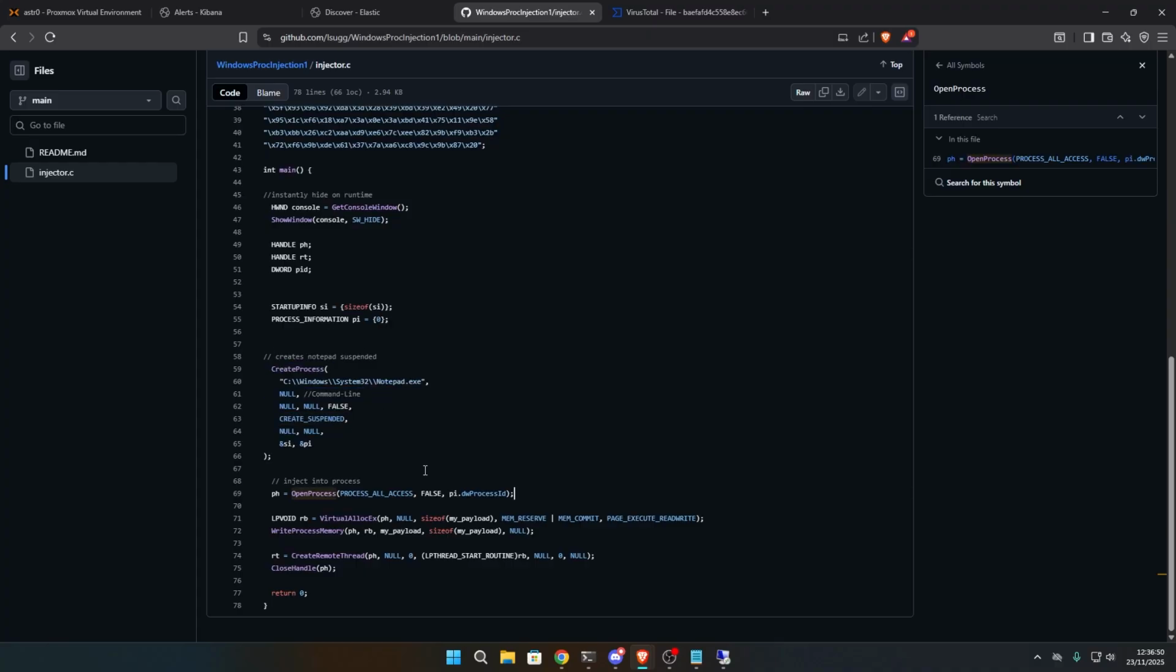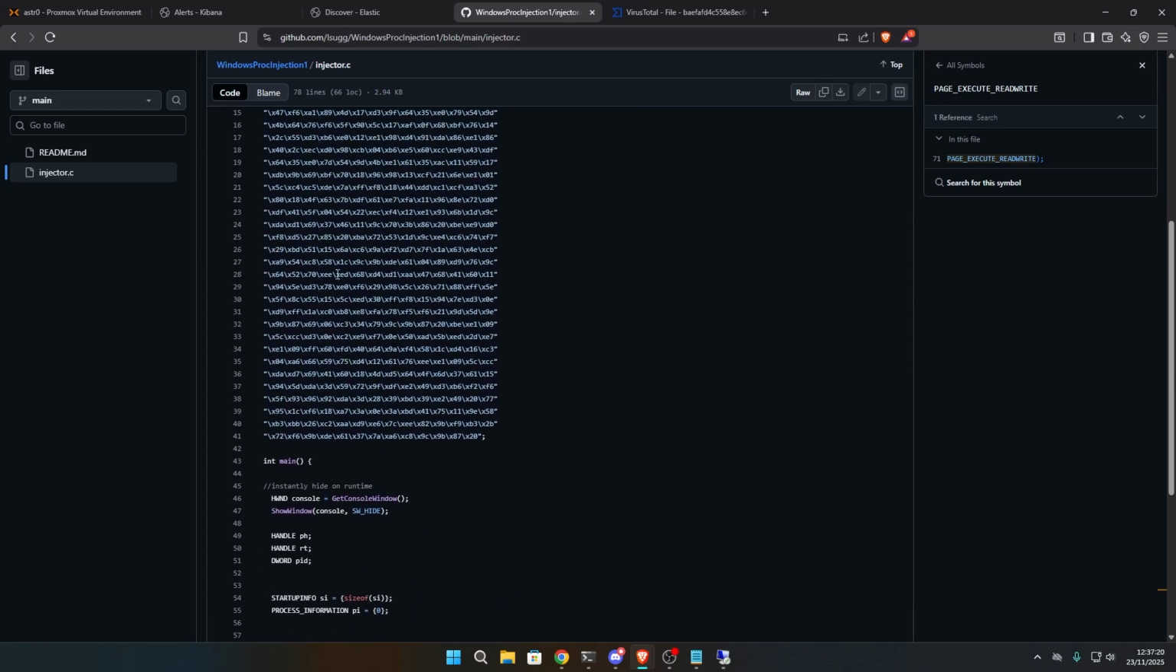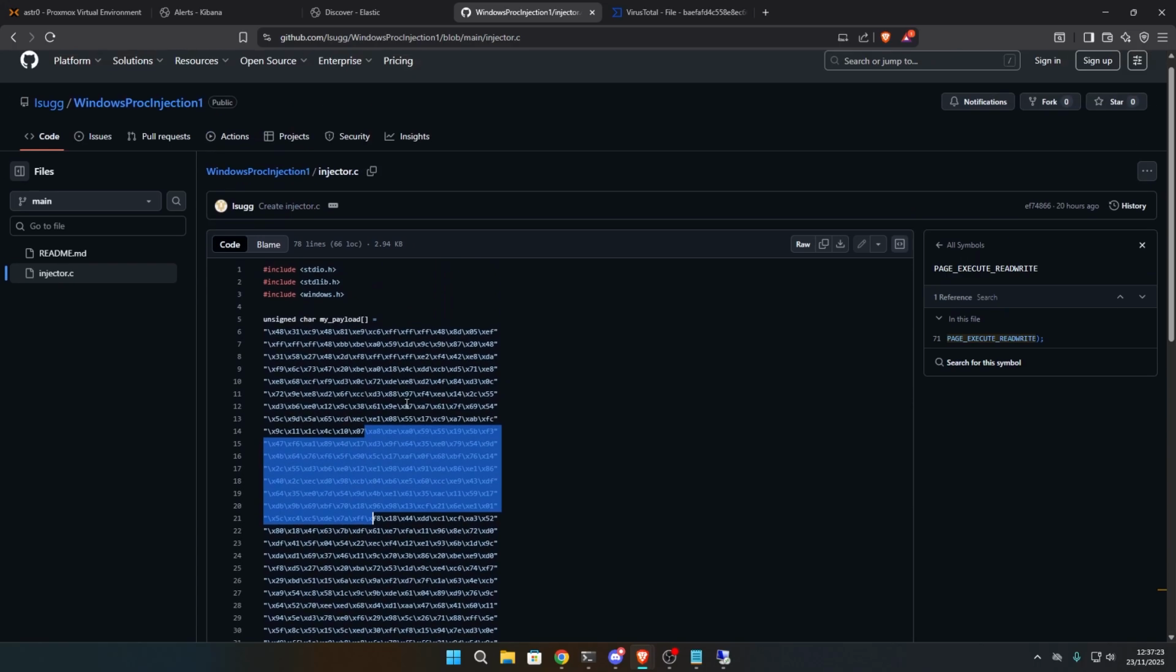Now we're going to open the process with the DWORD from the process information that was recently filled out. We'll store this in the process handle variable defined earlier. Next, we'll virtually allocate our memory, the size of our payload, with execute, read, and write permissions. Then we'll write our payload into this virtually allocated buffer. Lastly, we'll use our process handle to create the remote thread and execute the reverse TCP shell.